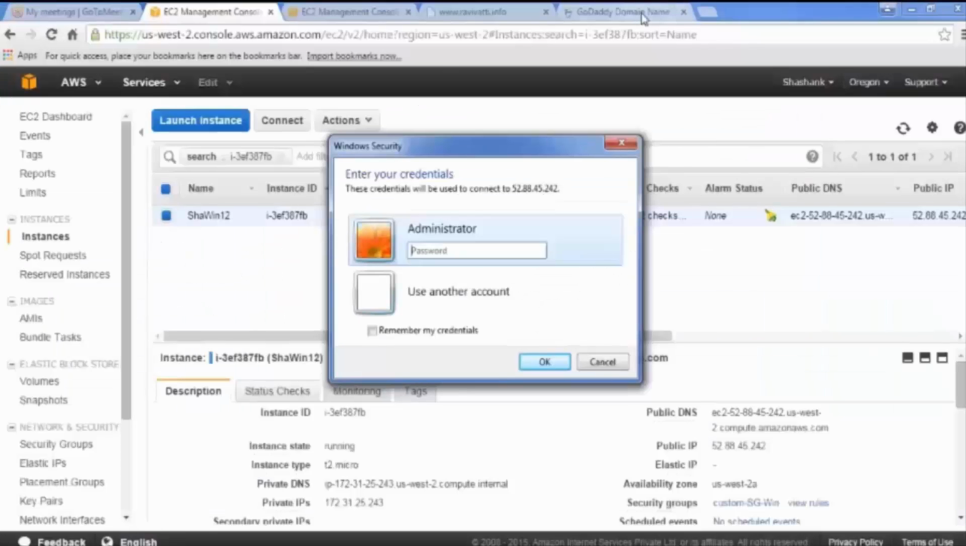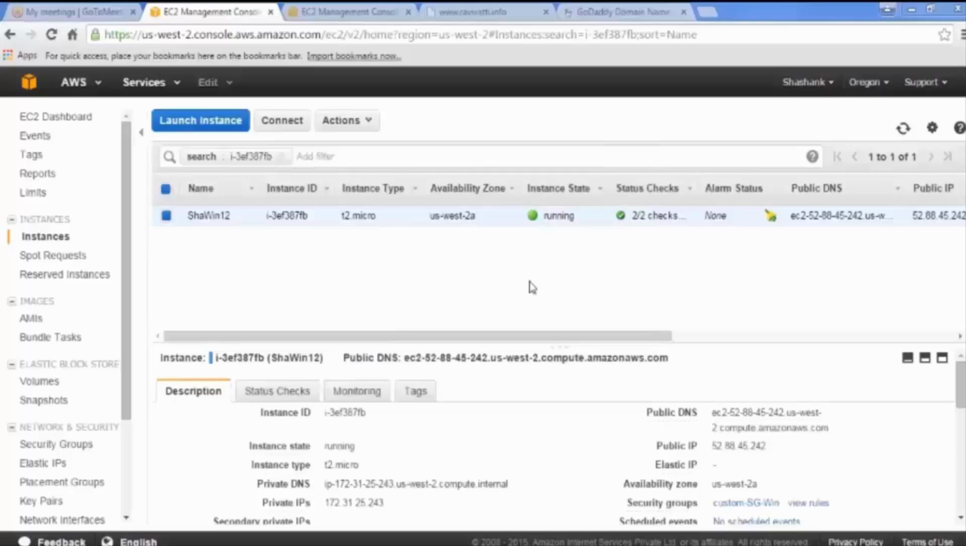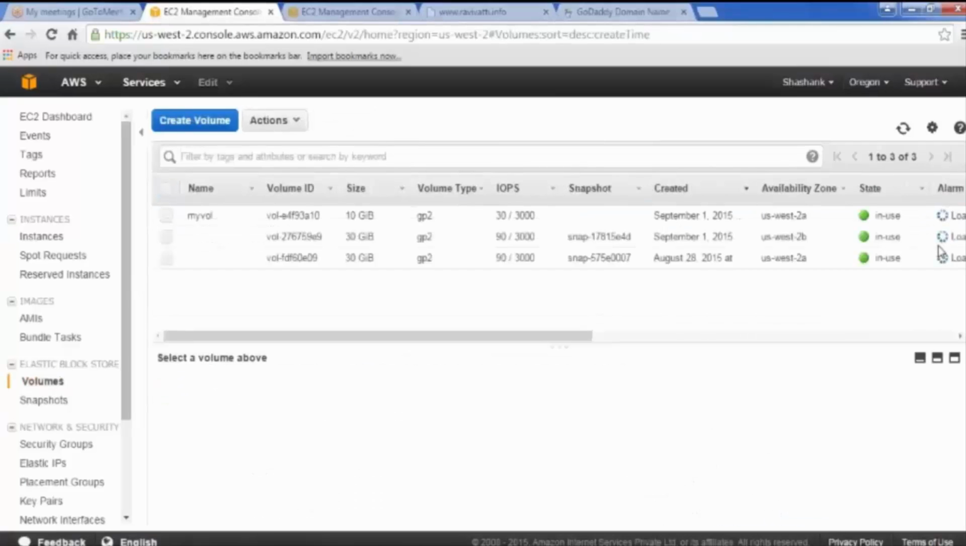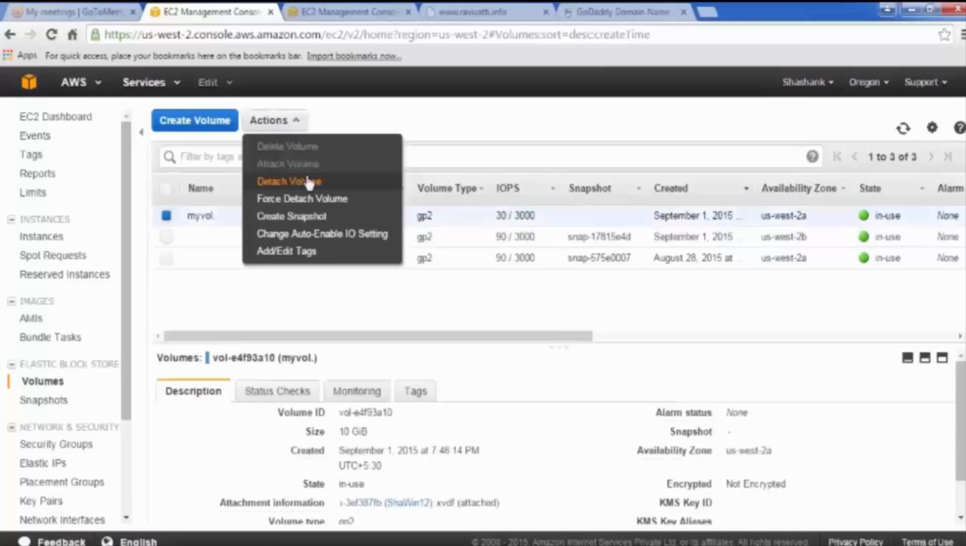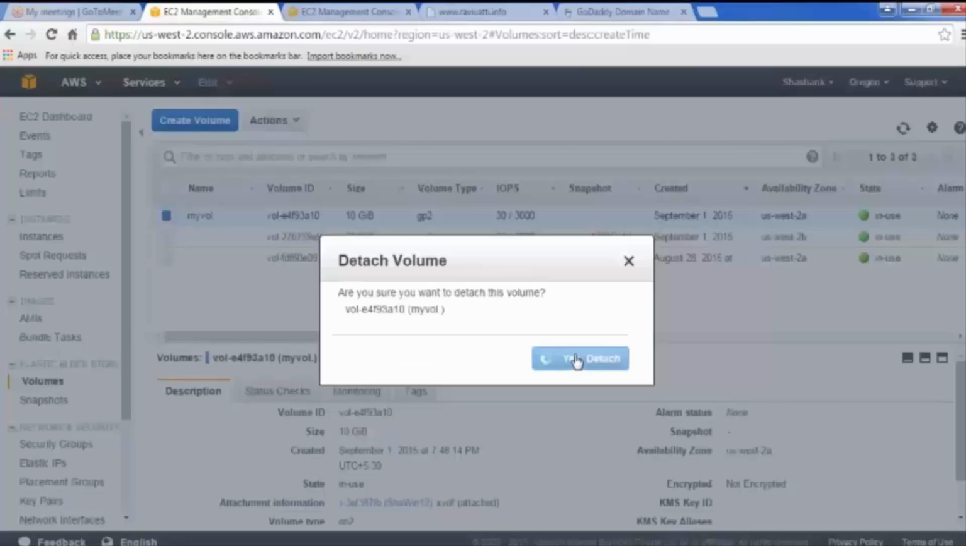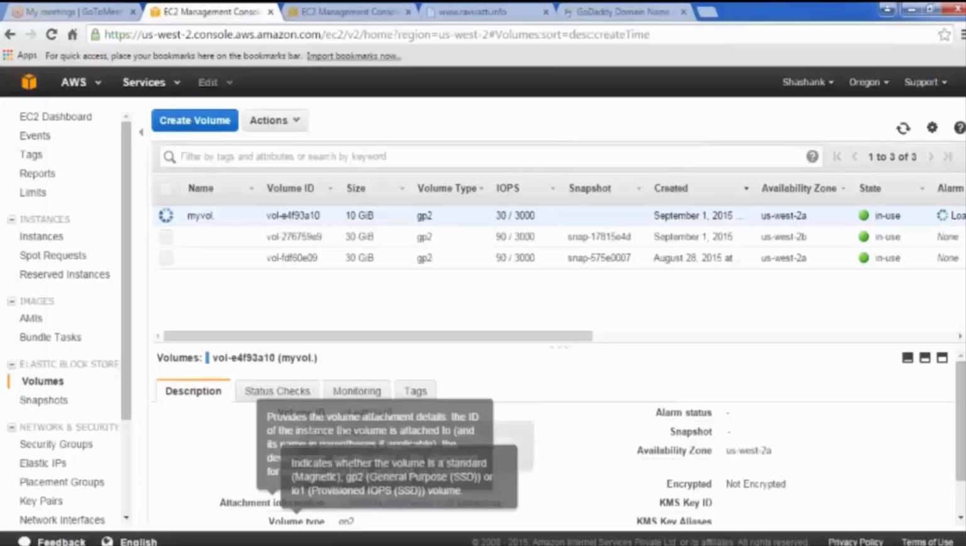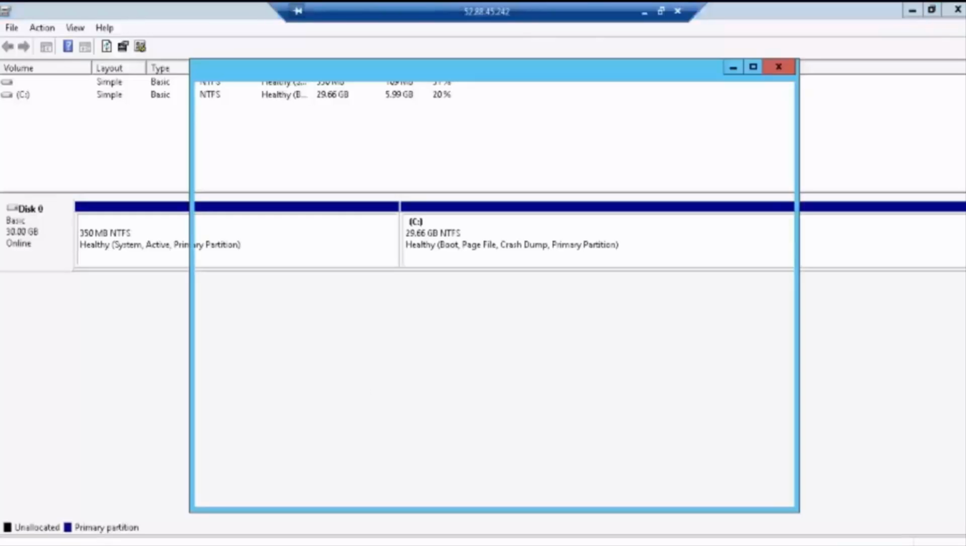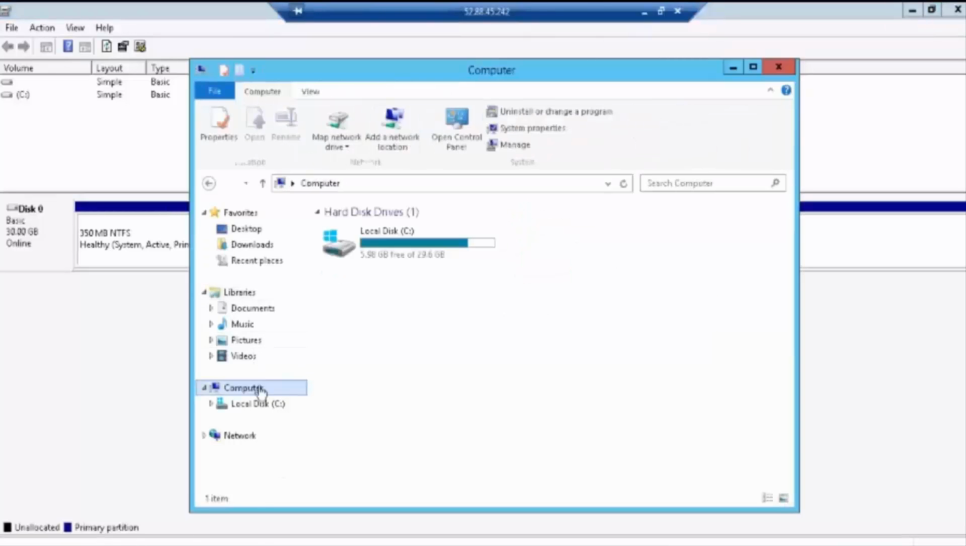Close, and I'm moving out from this particular instance, and see the same volume. Where is the volume section? Here is the volume section, and I'm going to detach this volume. Just select my volume and detach. Already it is showing force detach, detach. So let me detach this volume, and now I'm going here and I'll open this one now. The Z drive is not here.